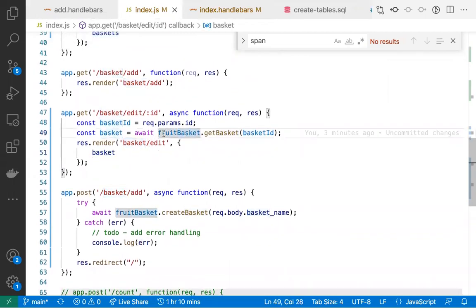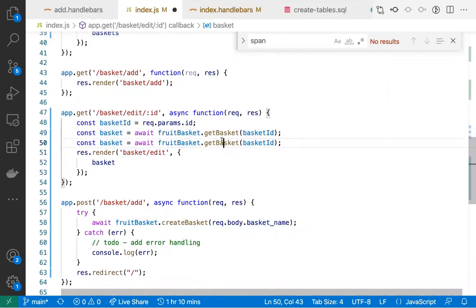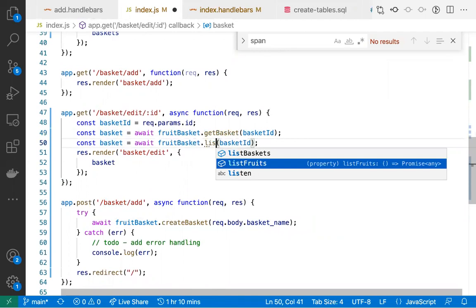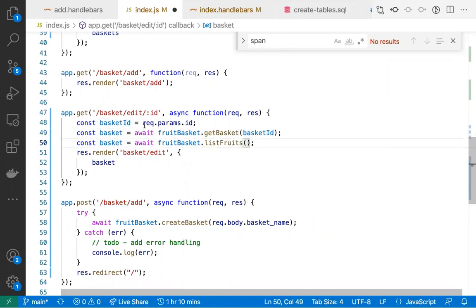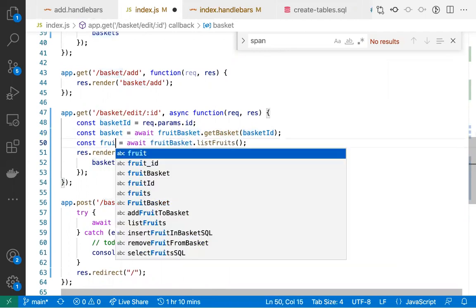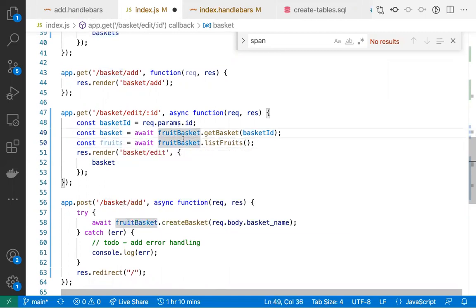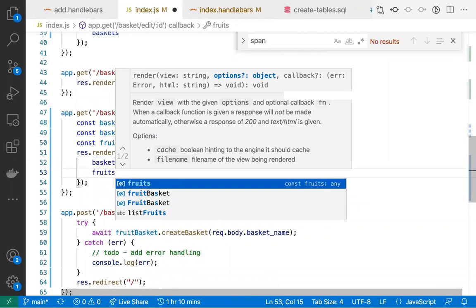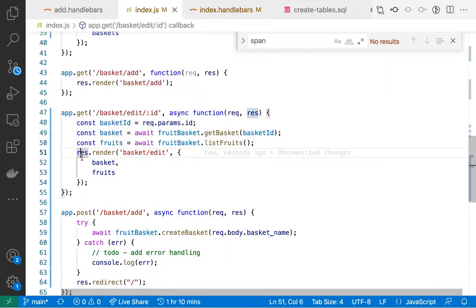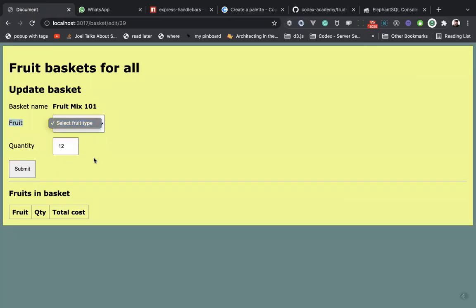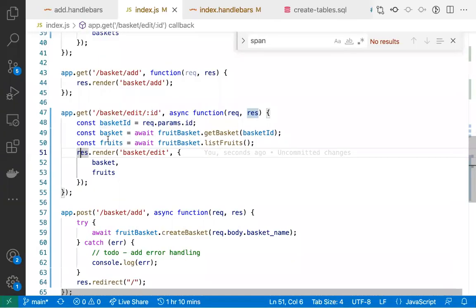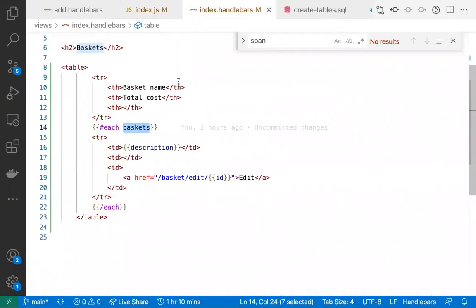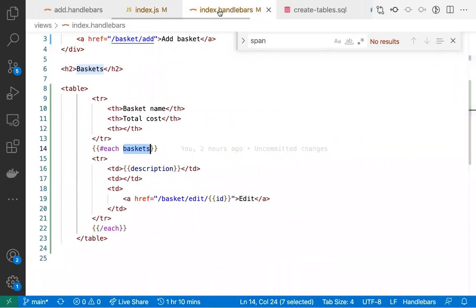So over here, we're going to say list fruits, with no parameter here, and we have fruits. Okay, fruits like that. And then I'm also passing let fruits go through to the front end. So what I want to do now is show all the fruits in a list over here, on the drop down.